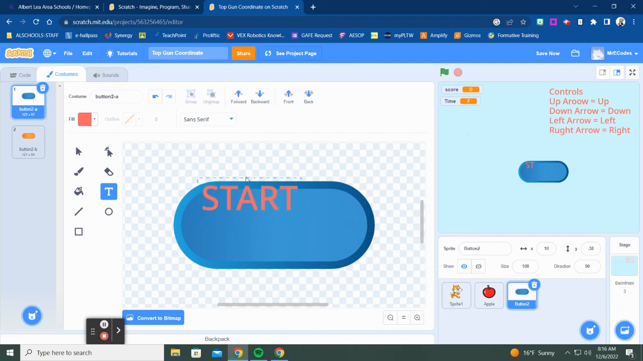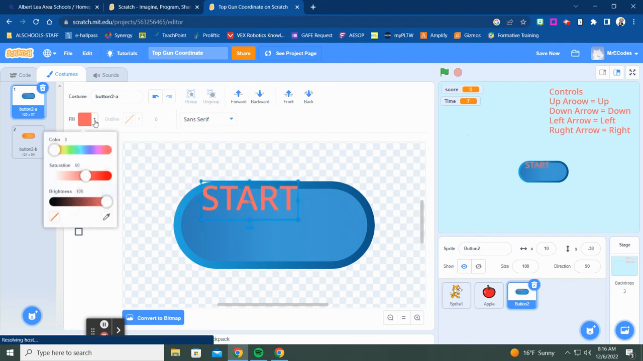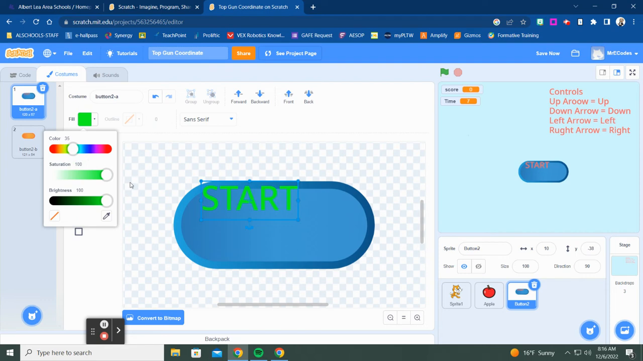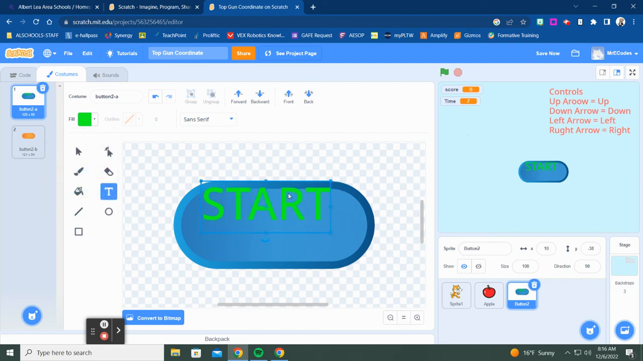Right now, again, I want to change my color. I can highlight this whole thing and change the color to, maybe I want to make it this green. Let's make it a nice bright green here. There it is. I can make it larger. I'm going to move this text right into the middle. There's my start button. Okay, so now I have my start button.